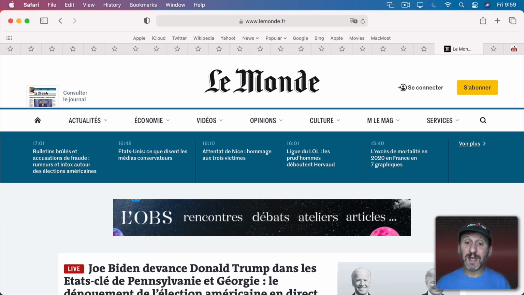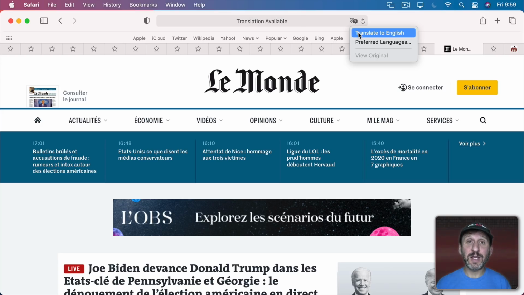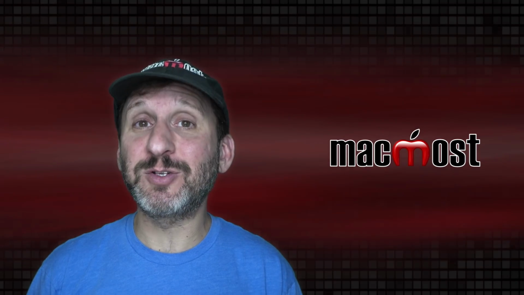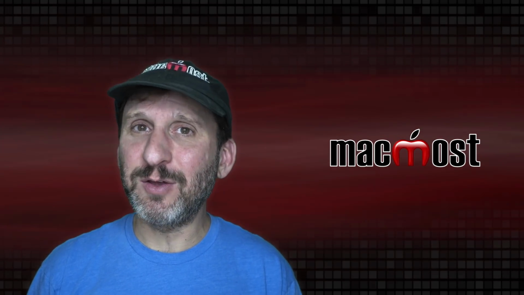Safari will also translate pages for you. You'll see this little icon appear here and you can click it to get a translation. There's also of course the privacy report, and it supports a lot of extra video stuff like 4K viewing on sites like Netflix, and it looks like on YouTube as well.